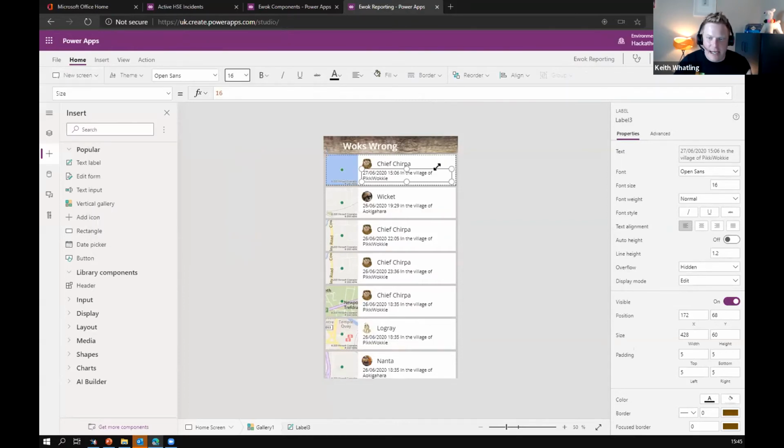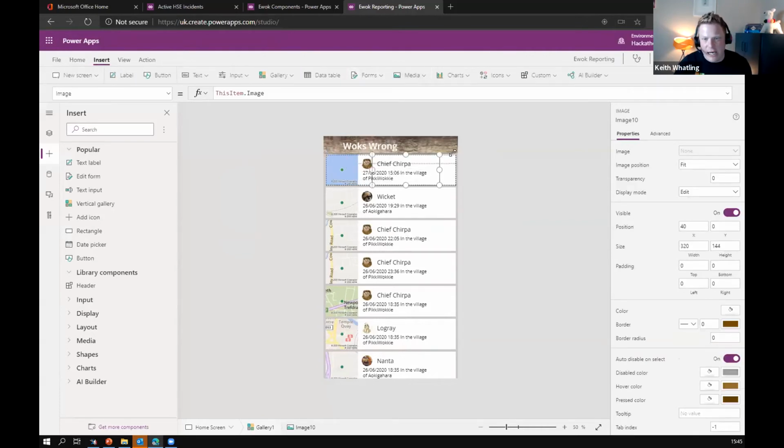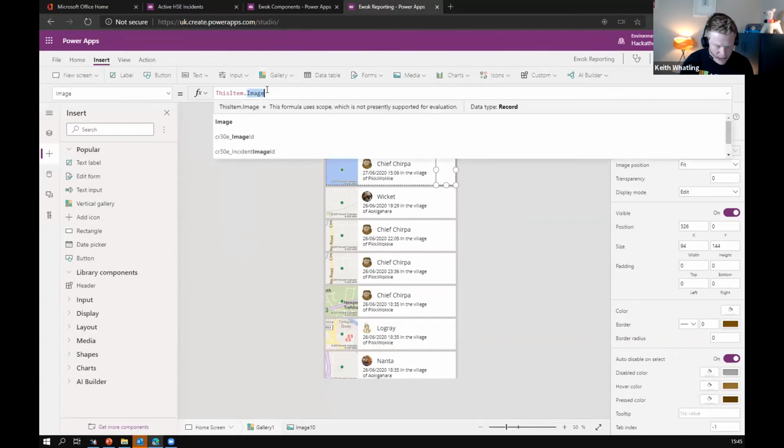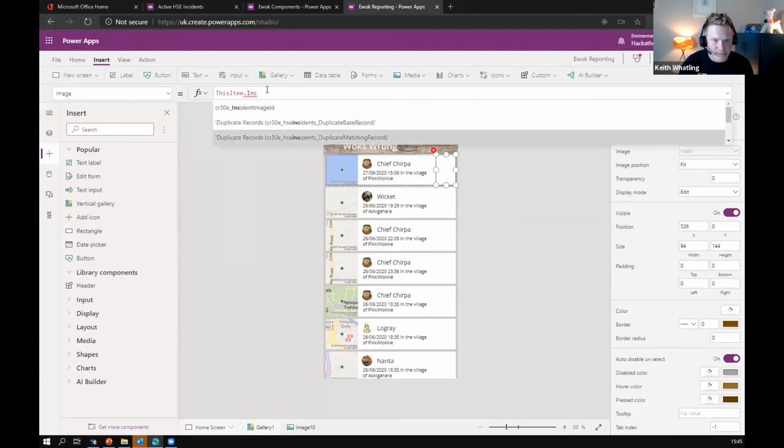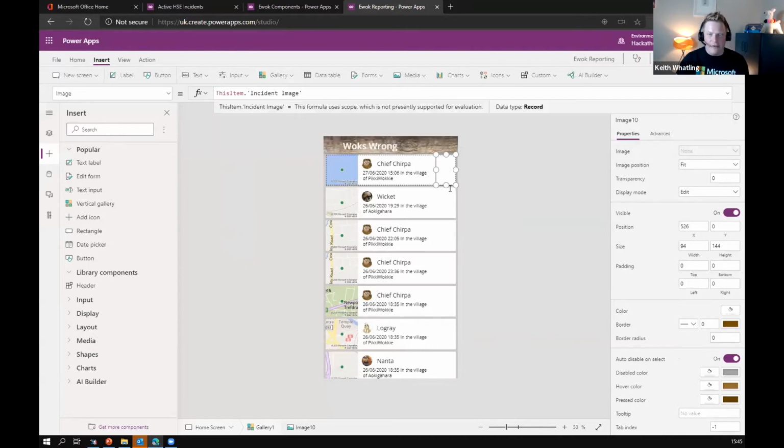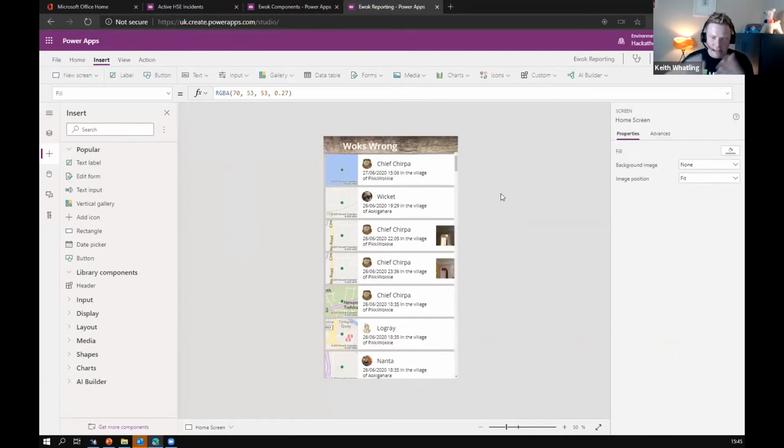Right, so I've just changed the size of the text. That was easy, wasn't it? It's like Excel, and it's all the same. Going to quickly bosh another image in there. I want to just make sure that I'm collecting the image, which is the incident image. So there we go. And I've got that. Now I need some more data. So boom, look, I've got a really nice app, scrolls up and down, everyone's happy.